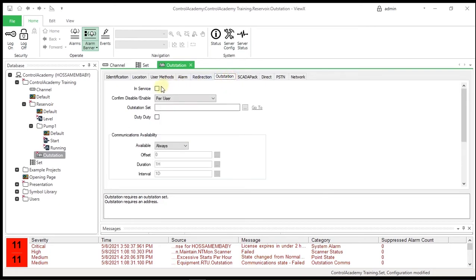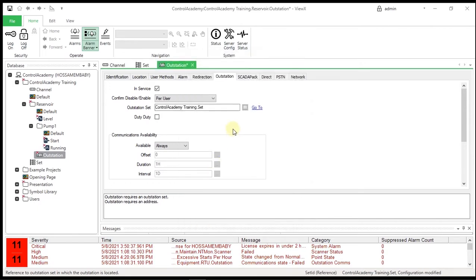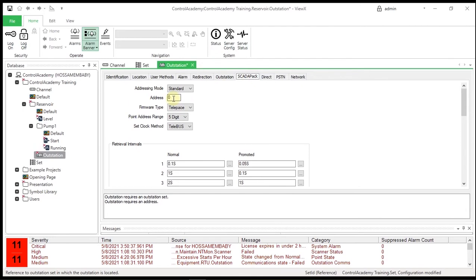In the Outstation tab, check the In-Service box and select the outstation set we just configured. In the SCADA Pack tab, give the outstation an address for the corresponding SCADA Pack RTU object. We will assume it's 2.